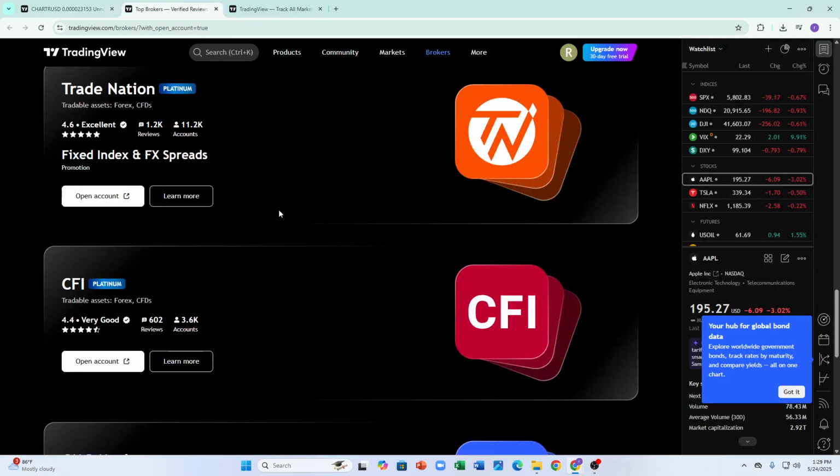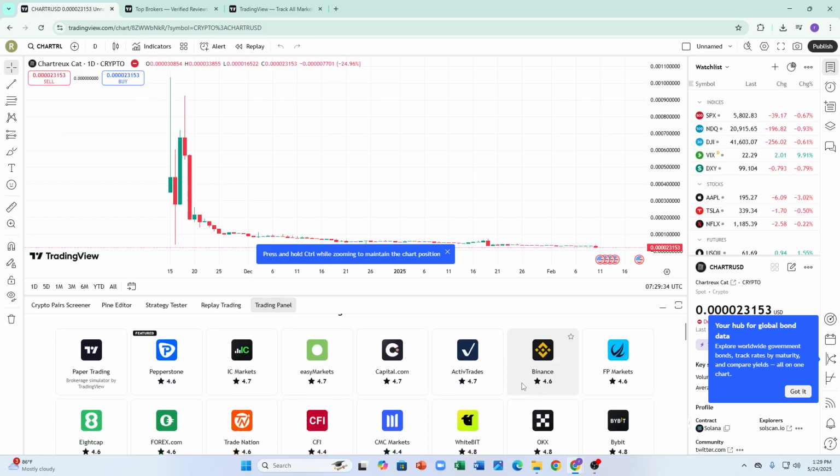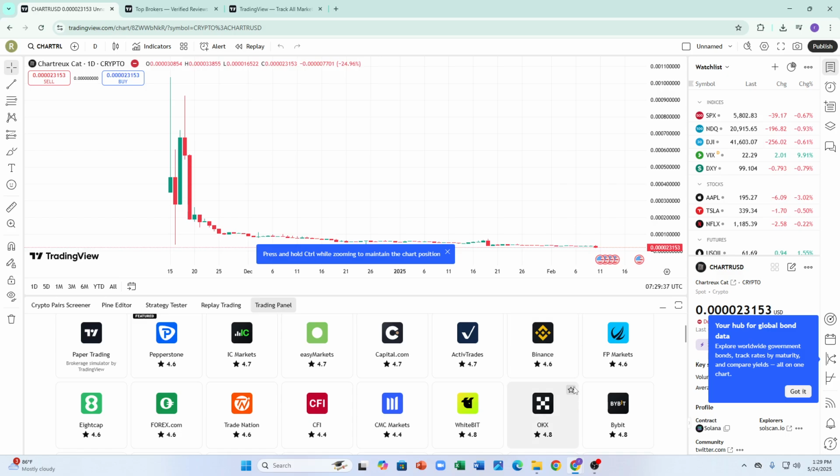So that's it for today, guys. You can also just use the other brokers like Binance, it's most popular. You can also use OKX, Bybit, and many more.